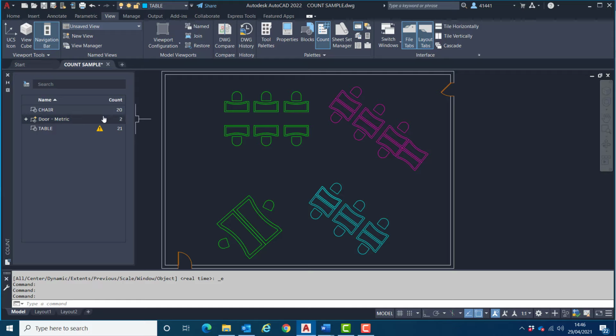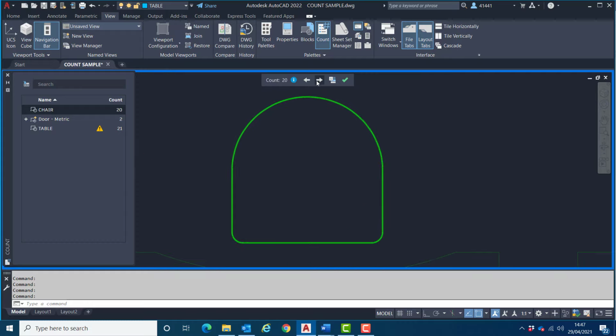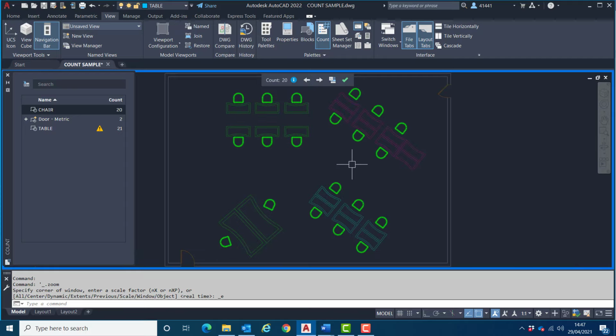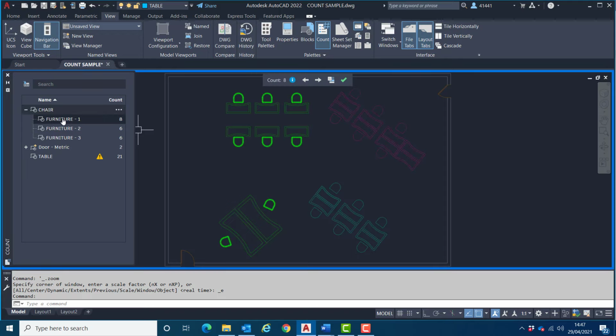When a block within the palette is selected, a blue boundary appears around the graphics area and a toolbar appears top center. These horizontal arrows, when selected, will then zoom into each block sequentially. Blocks on different layers can be filtered and listed. So if I right click and choose layer, it then lists the layers in which these blocks exist, and if I select each of those layers, it will only highlight those blocks on those layers.